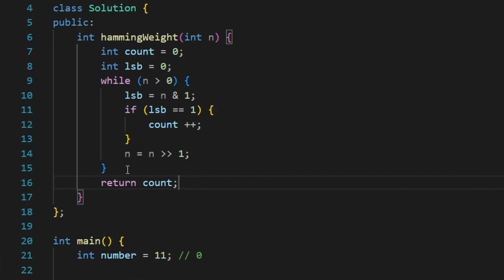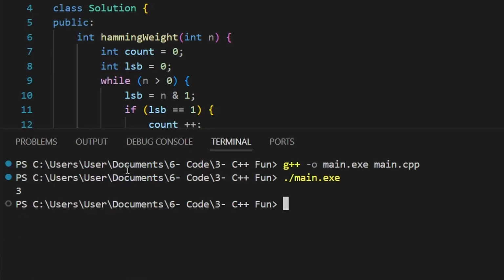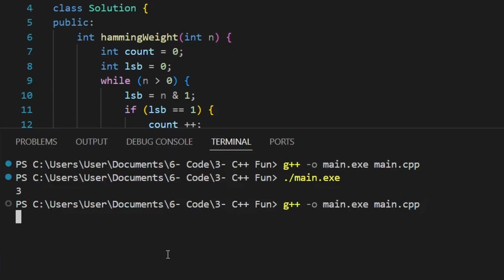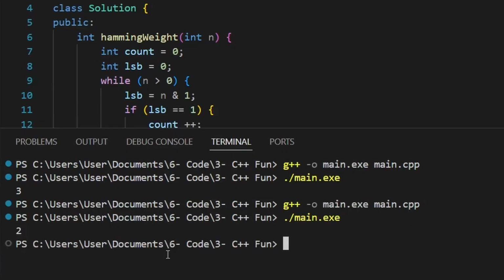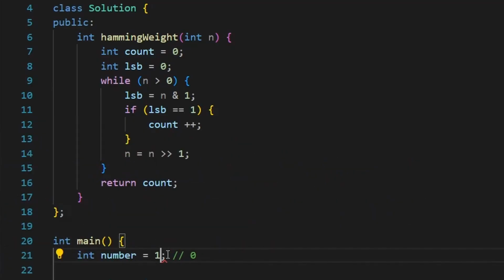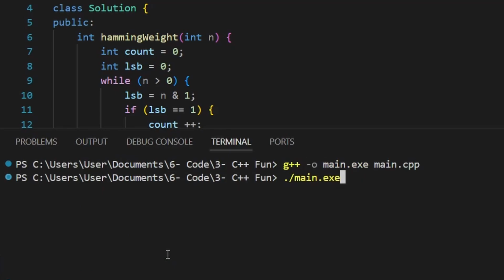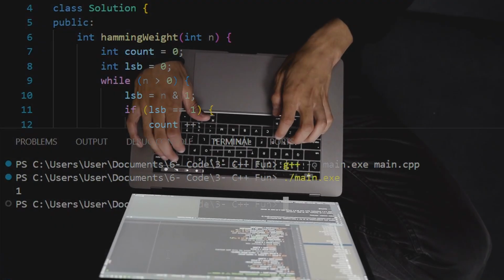Alright, let's go ahead and try this out. As you can see, after running my code, 11 has 3 ones. Now, if I go ahead and try 12, we should get 2 only. So I'm going to compile and then launch. We got 2. Let's try, for example, 1. It should give us only 1. So I'm going to compile first and launch. It will give us 1. And there you have it.